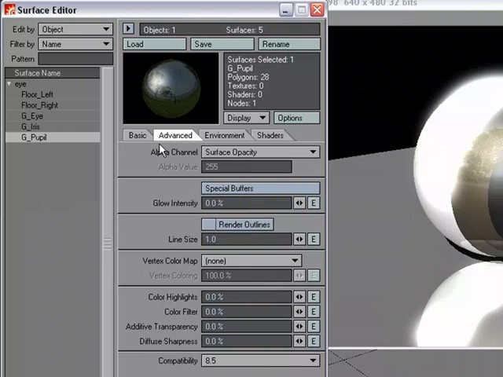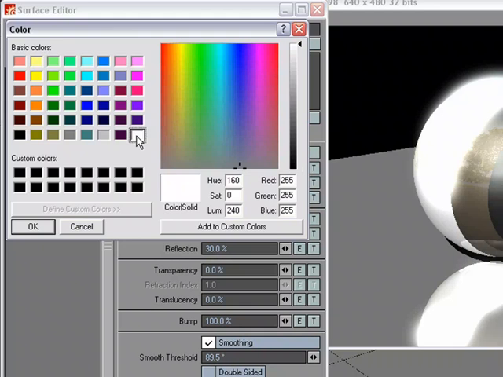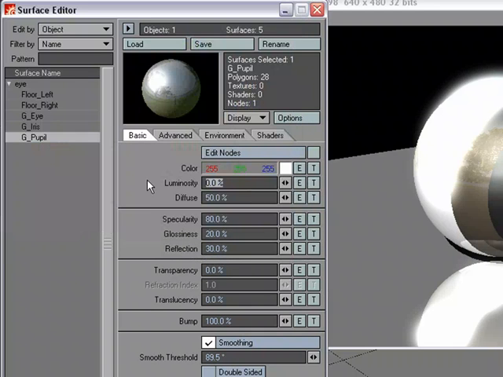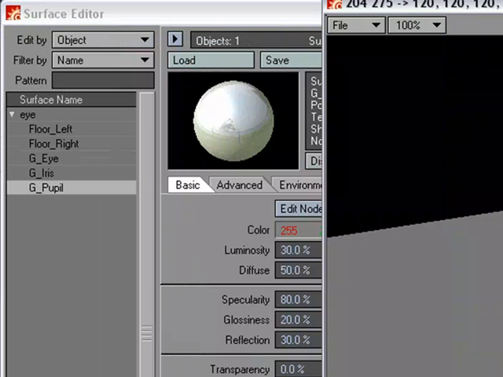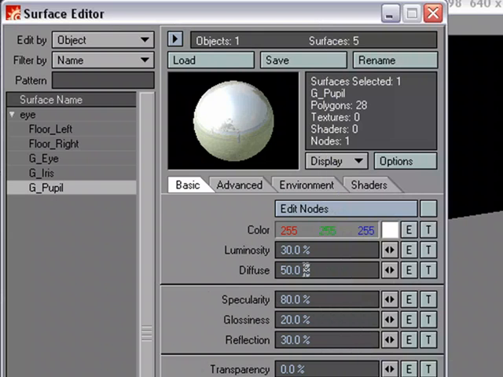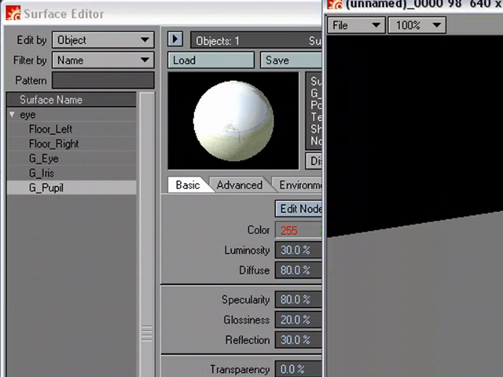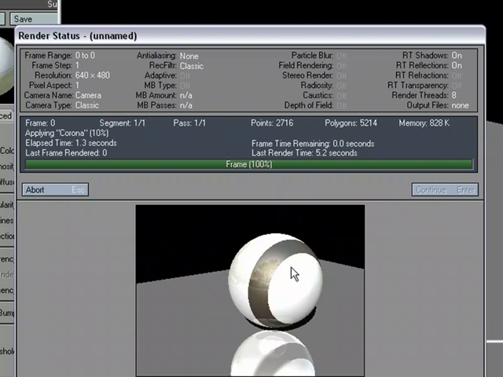So I'm going to go over to the pupil, and let's change it from black to white, and let's change the luminosity. Let's go 30. Okay, and the diffuse, I'm going to set that to 80. Just trying to really brighten this surface. Okay, so now it's going to blow out this area as well.